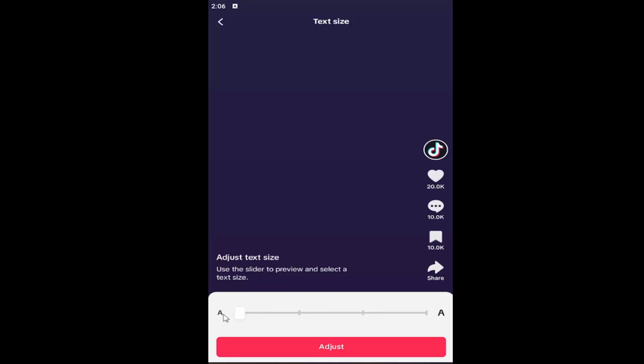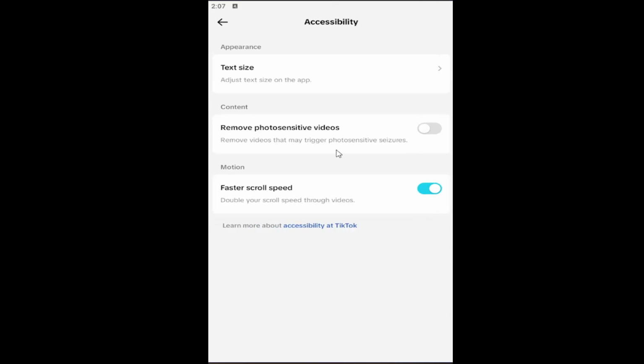Once you have your preference, again, the far left side, I think, is just the default, and then it gets bigger the further over you go. You would select the Adjust button, and then it would save the change.